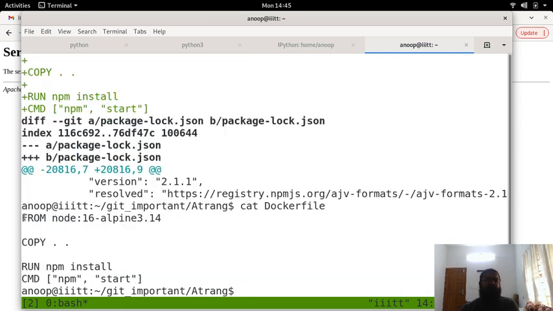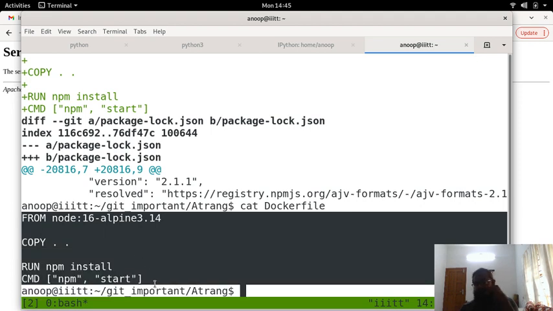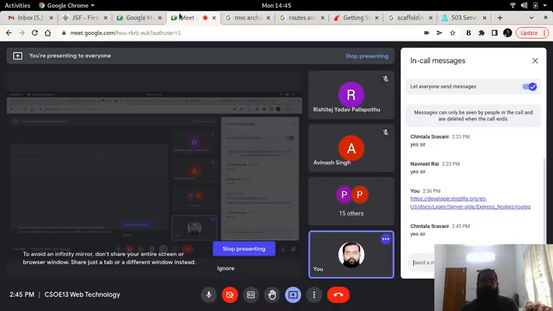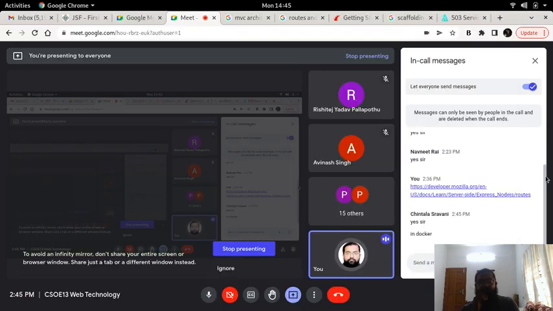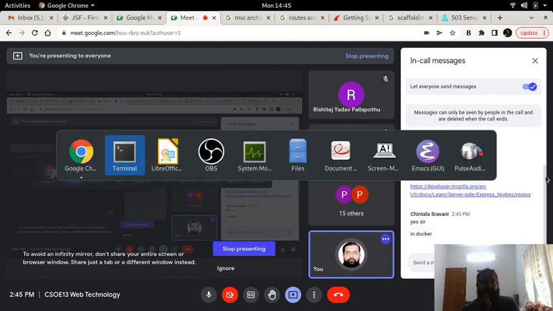Now what is this doing? Does anyone have any idea of what is happening? Have you heard of something called containers? Students? Yes, Shravani has heard of containers. Shravani, can you, yeah, in Docker, yes. So Shravani, can you please explain what are containers, or what do you understand from the word container? Maybe you can unmute and speak.